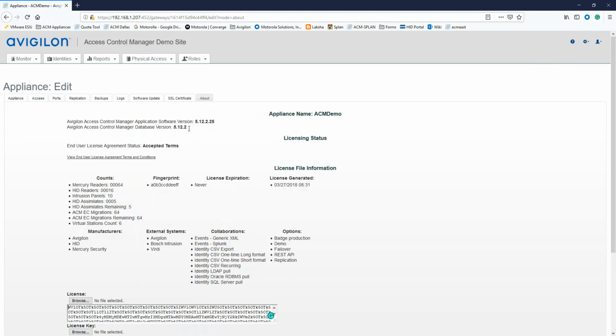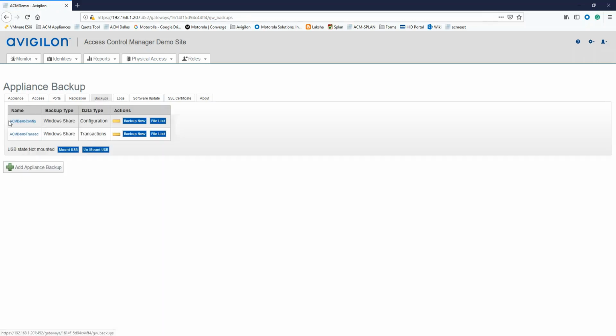Make sure that you have at least 5.12.2 or above. And then go here to Backup. I already have two backups, and those are backing up to a Windows share on a network. So this requires more configuration and help from your end user IT team to give you the proper location on their network with the right username and password.